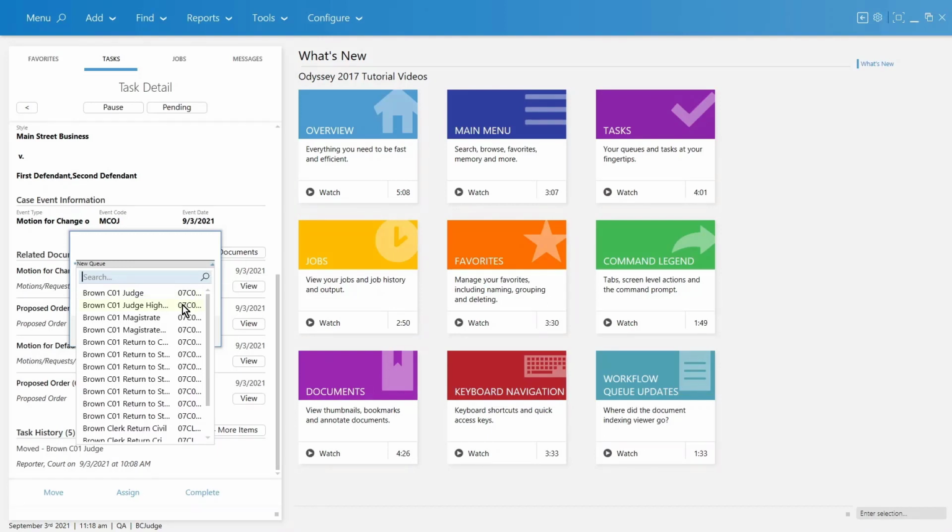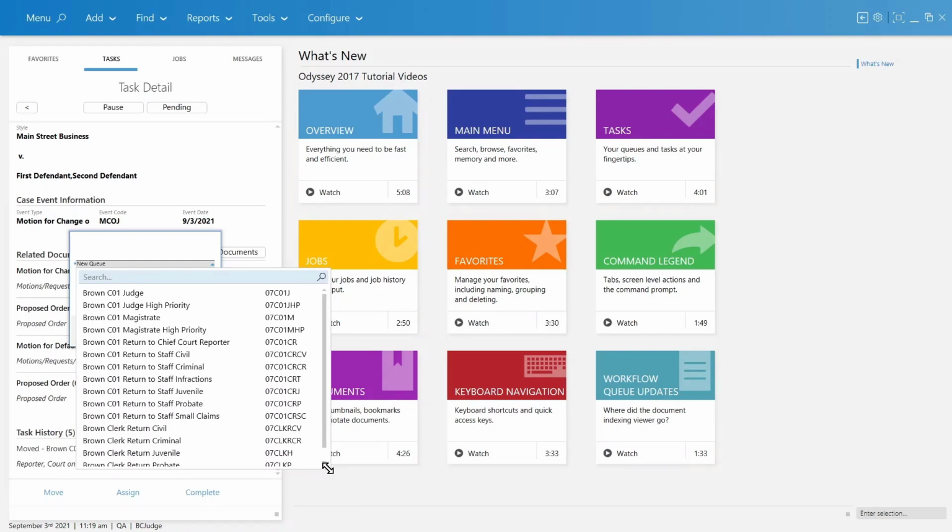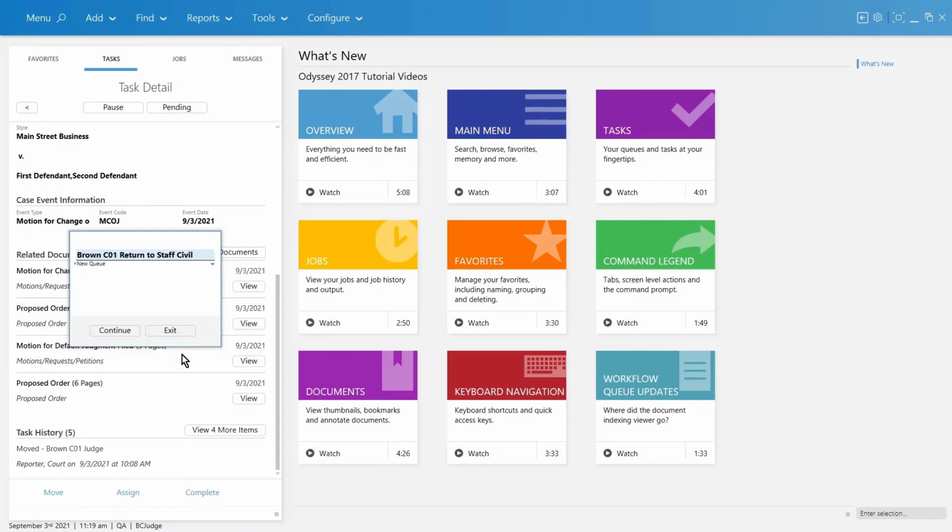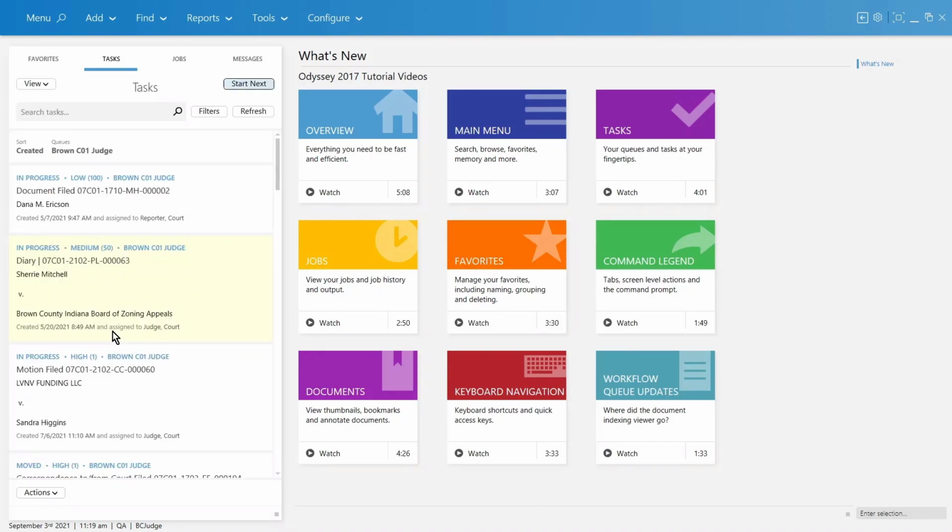You can hover your mouse over the queue and it will show you the full name of that queue. If needed, you can also hover your mouse over the bottom right-hand corner of the scroll area. When your cursor becomes two arrows, you can drag this window over to the right to see the full description. Once you have the appropriate queue selected, press Continue. And now that task is returned to the appropriate queue for processing.